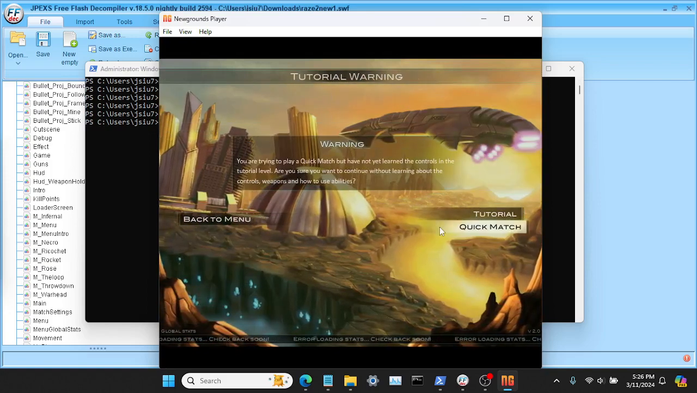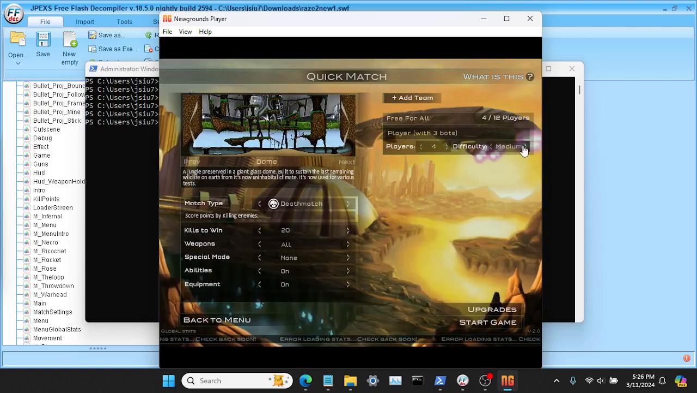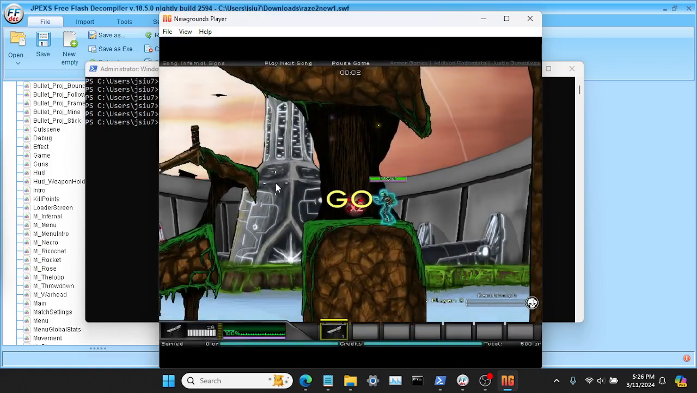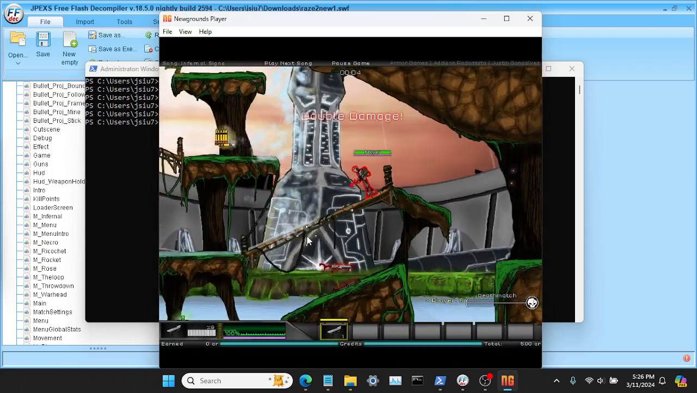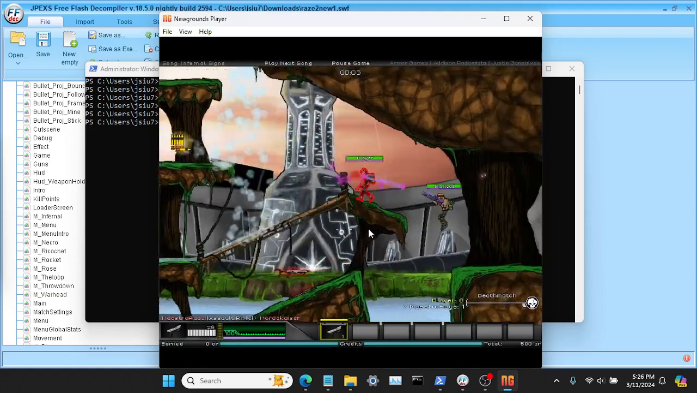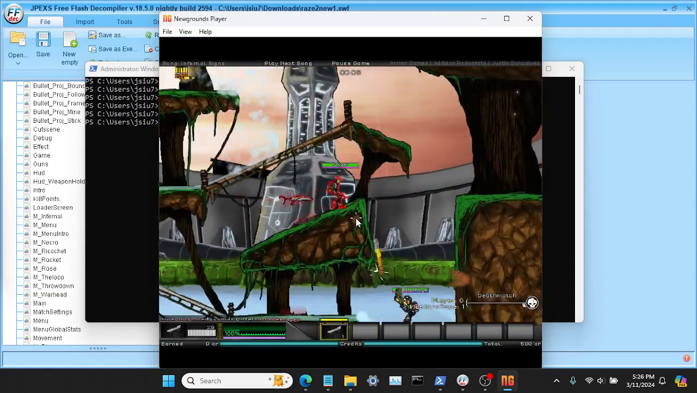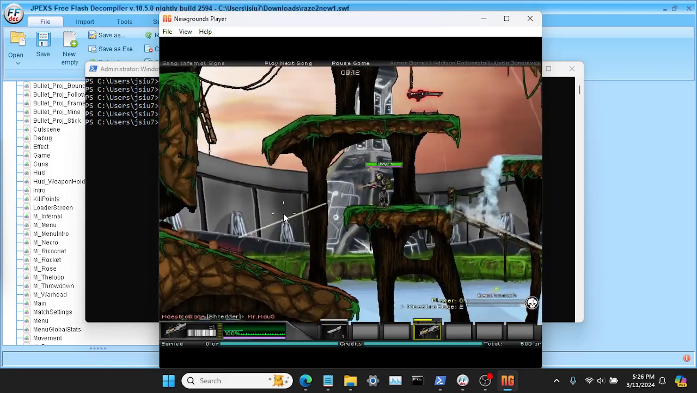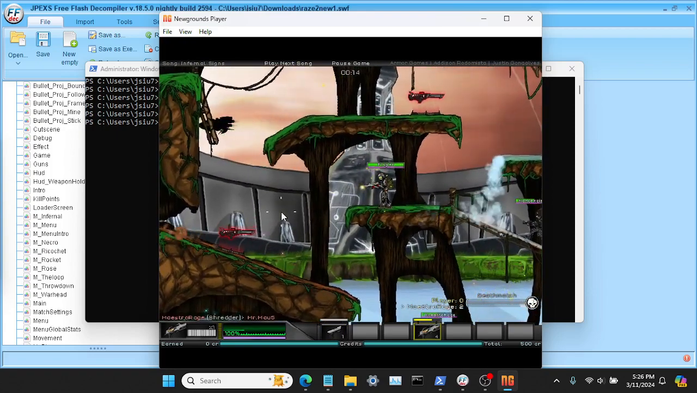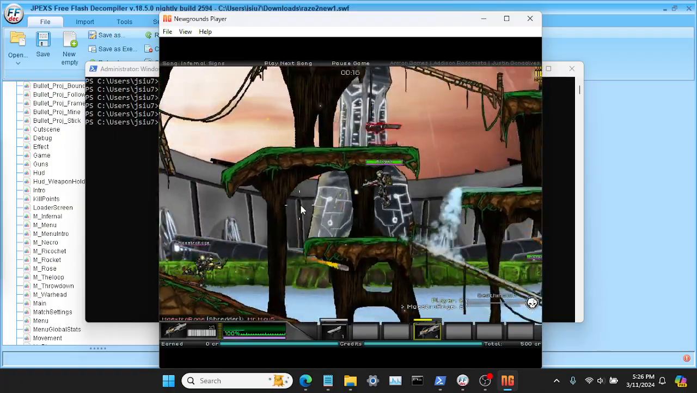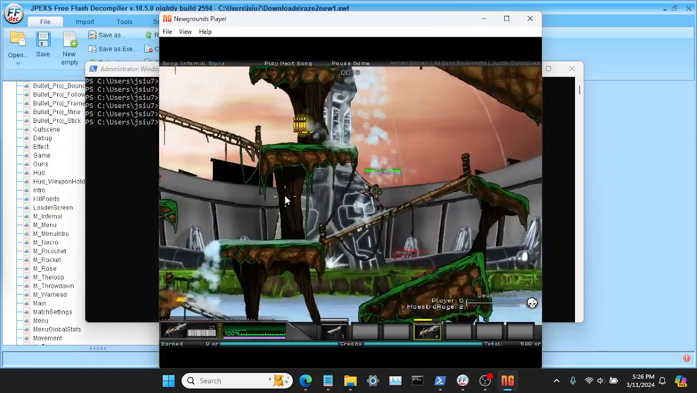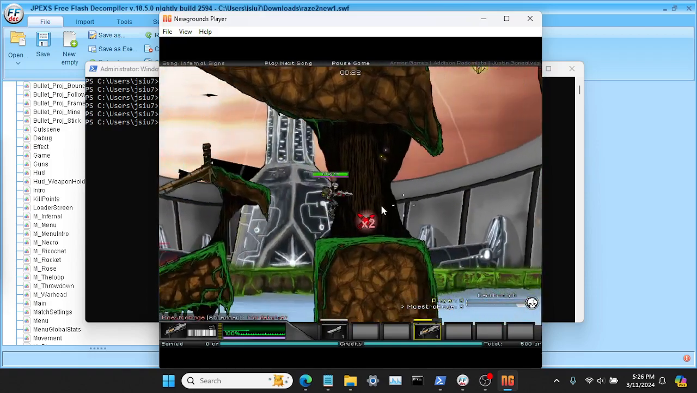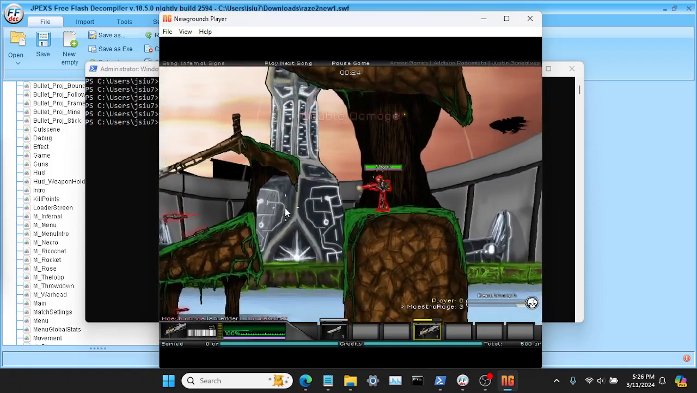Okay, let's do a quick match. Okay, let's go in here. The ammo is shown in the bottom left-hand corner. As you can see, they're shooting me and I'm not taking any damage, so the previous file is saved. But anytime I shoot, the ammo in the bottom left-hand corner is not going down. Each little bar is one ammo, but it's not going down. I never have to reload, and I have infinite ammo.